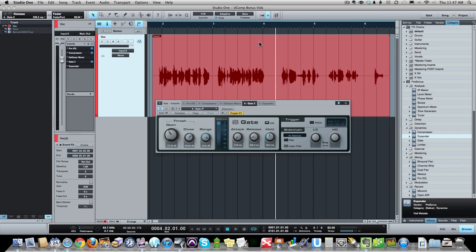Again, as with all things, go practice it. Make sure that you understand how your gates and expanders work, and then start using it.